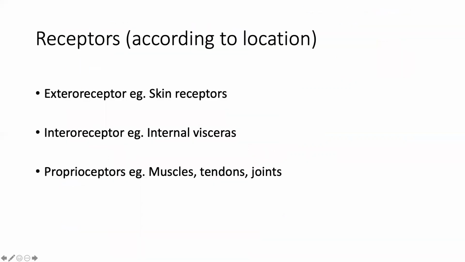When we talk about receptors in our body, according to the location, we can classify them into exteroreceptors, interoreceptors, and proprioceptors. Exteroreceptors are receptors which are exposed to the external environment, for example, receptors in the skin. Interoreceptors are for the internal viscera, internal organs. And proprioceptors are present in the muscles, tendons, and joints.